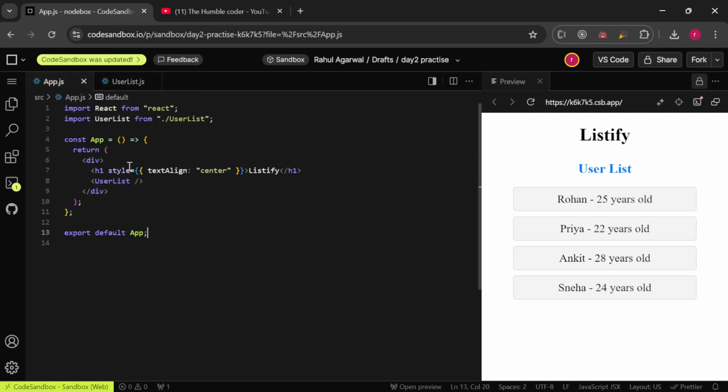Now at the end, we are just calling our user list component in our app component, and this is how it is getting rendered on screen. Hope you found it helpful.